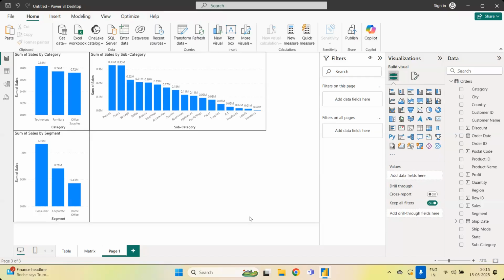Now these three plots, whether category wise revenue, subcategory wise revenue, or segment wise revenue, are all applied on the entire data, combining all the regions, the complete data set. But I don't want to see overall, I want to see region wise. In that case, what are we going to use?